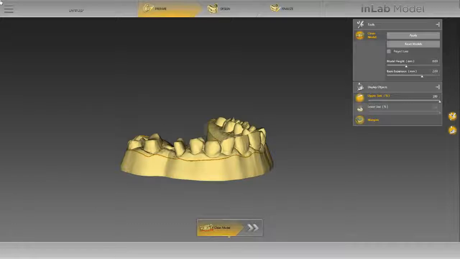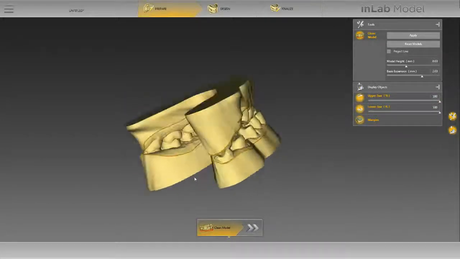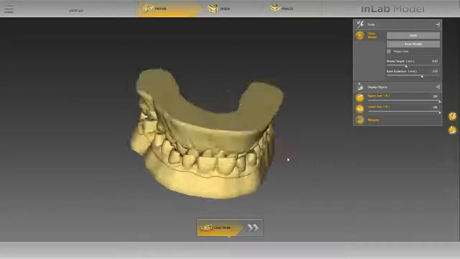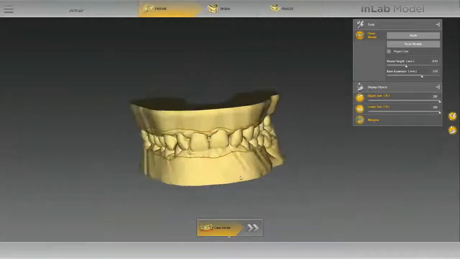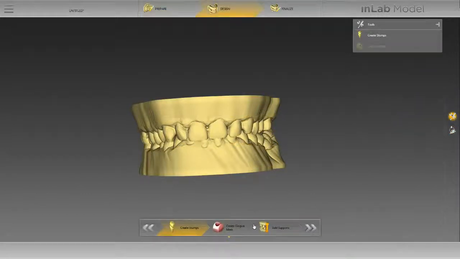The calculation has also been performed for the opposite jaw. We will activate the lower jaw and check the models from different angles. Without making any further adjustments, we will move to the next phase, the design phase, by clicking on the double arrow. In the design phase, we will go through the steps Create Stumps and Add Supports.